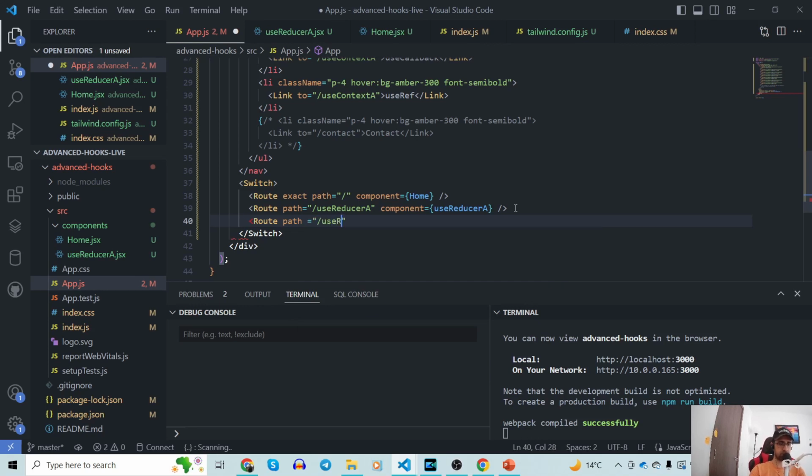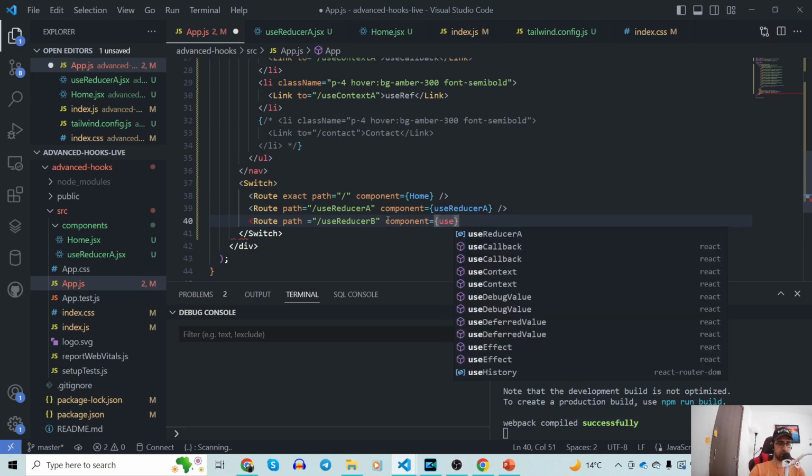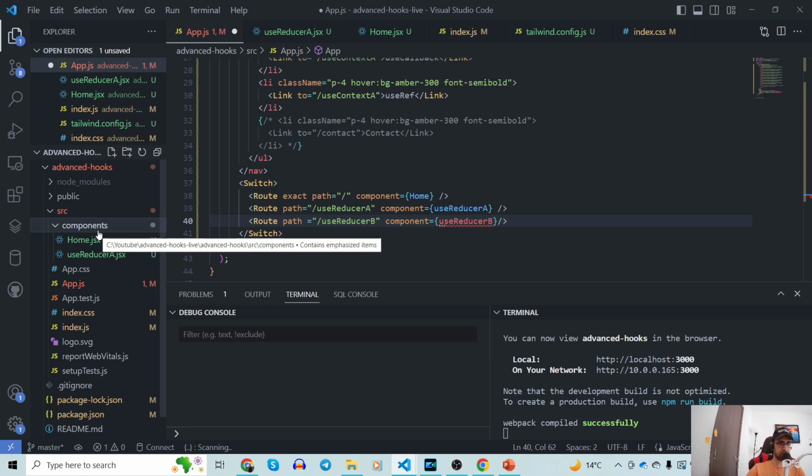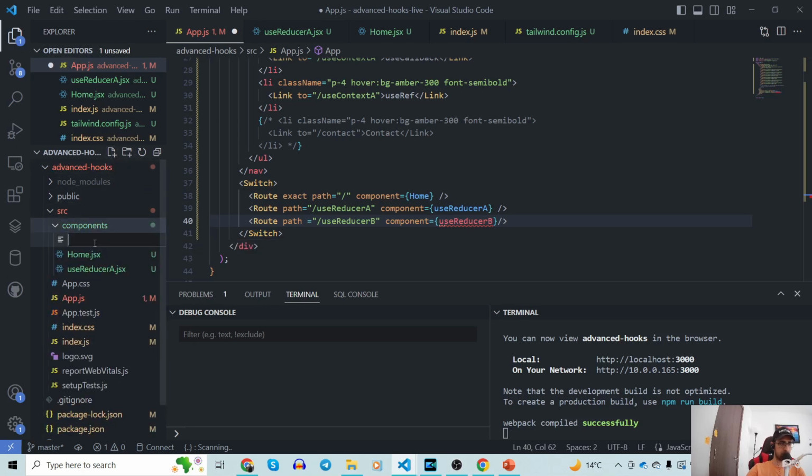Let's call it useReducer B. So the endpoint is useReducer B. We're going to create a component and call it useReducer B. As you can see, it's not defined yet. So I'm going to go under the components section and create another component called useReducer B. So let's click on this part.